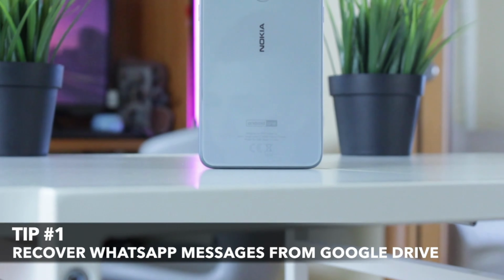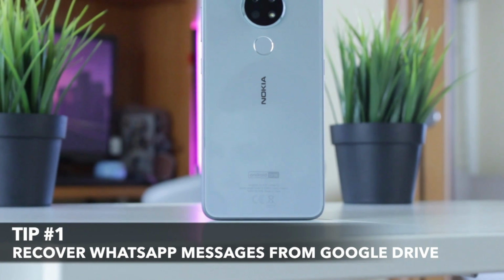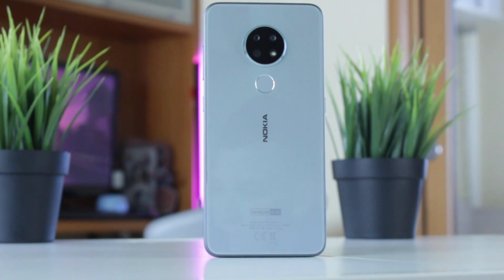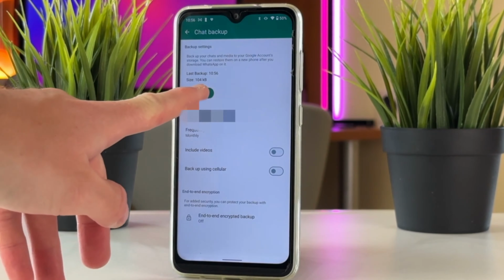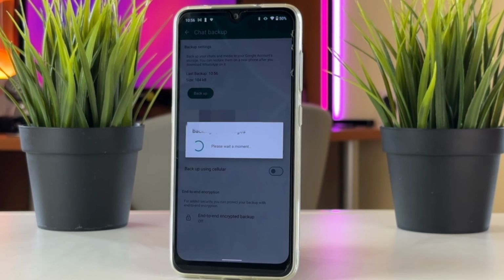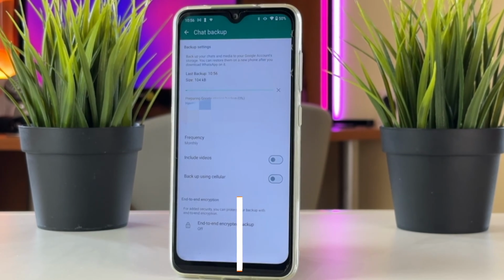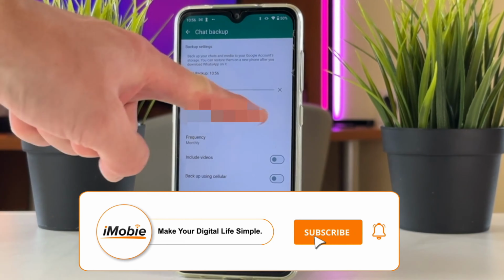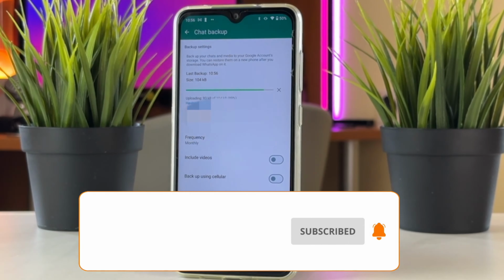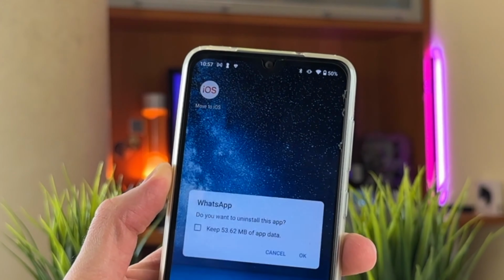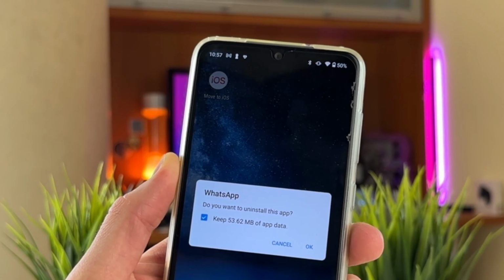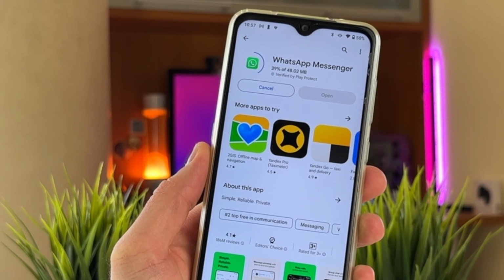Google Drive is deemed to be one of the easiest and foolproof ways to recover deleted WhatsApp messages. However, this option only works if your WhatsApp conversations are backed up to your drive. In case you have used Google Drive before to back up your WhatsApp messages and conversations, just follow these steps. Firstly, uninstall and reinstall WhatsApp Messenger on your Android device.